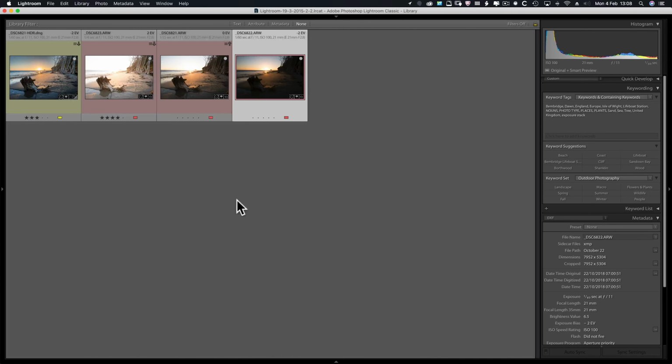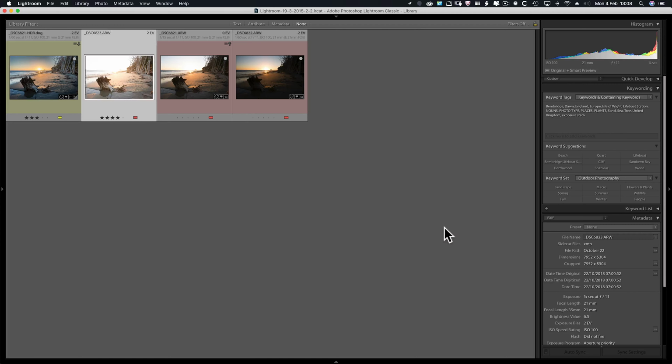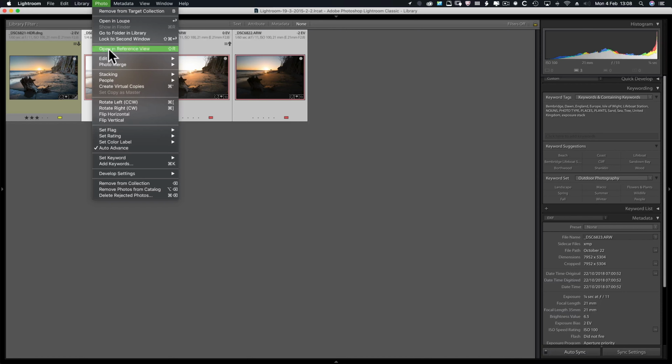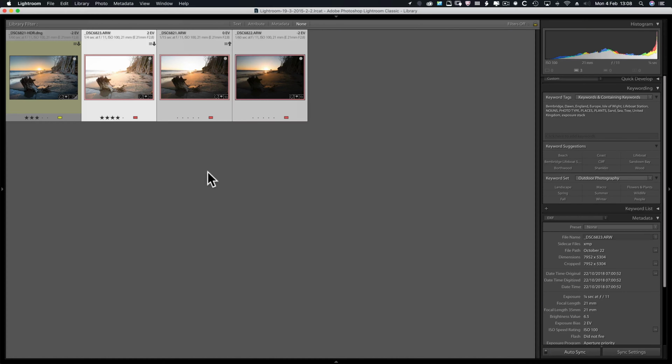So G. Now, if I want to bring these images into Photoshop, I need to make sure that lens corrections are being done on all 3 images. And that's the only thing I'm going to do. Now, if they were TIFFs, or let's say JPEGs, shift click, select all 3, go Photo, Edit In, Open as Layers in Photoshop. 1 document with 3 separate layers with those files in.